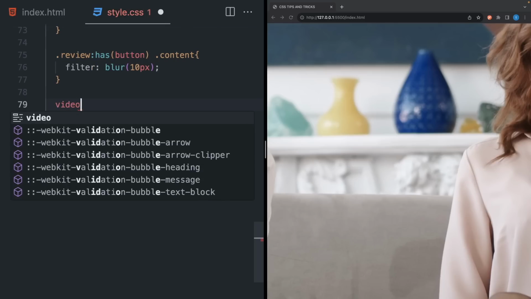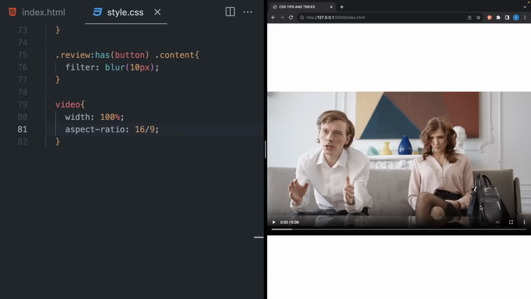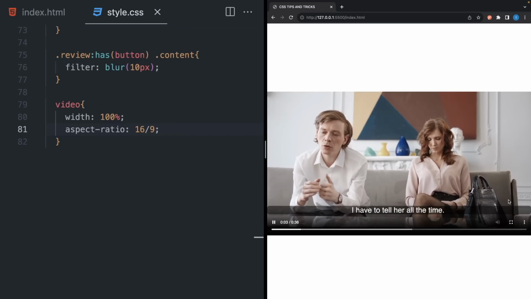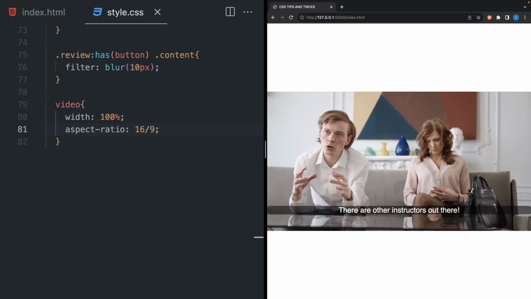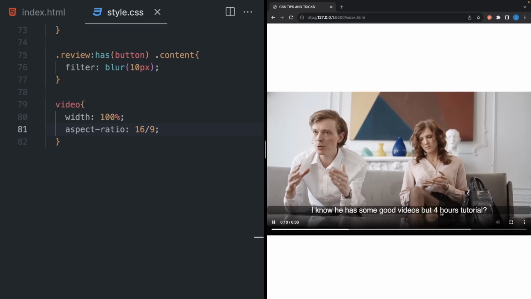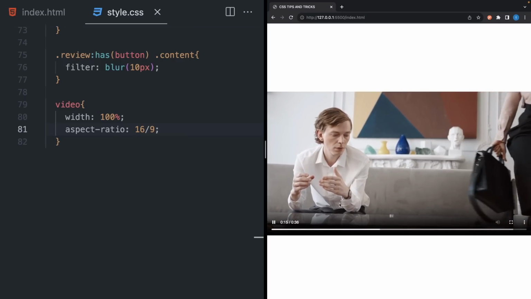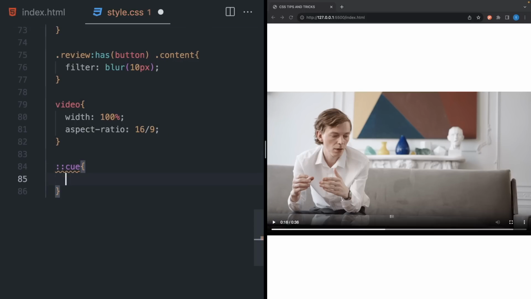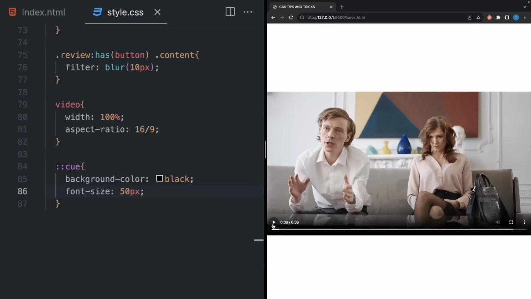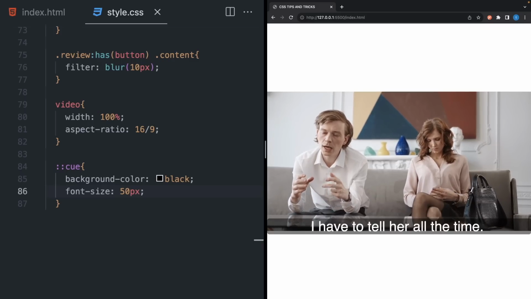Let's change the size of the video. Remember how we do this. And right now, I can choose any captions here. And it works. So what I want to do is change the background color and increase the font size. To do that, I will use the cue pseudo element and change them. It's that easy.